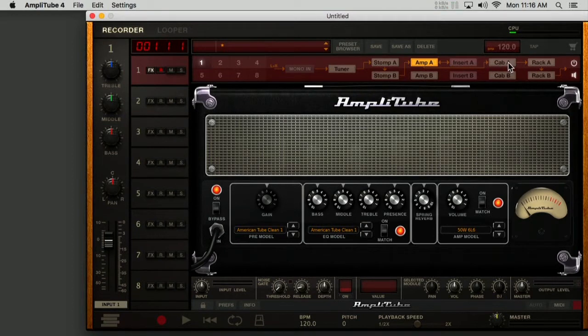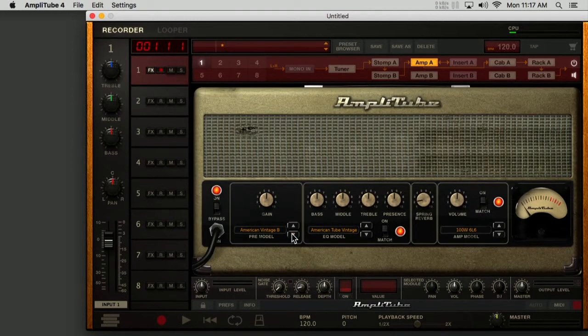You have a cabinet. You can select cabinets, and you have a separate effects rack, which you can also use stomps in. They're interchangeable on this program, which is a nice feature. So here's your amp. You can see that you can pick different amplifiers, different front end sections. This is the preamp, and then you have an EQ section. You can see the different EQs. They try to match the amplifier they're trying to simulate. Then you have an output stage.